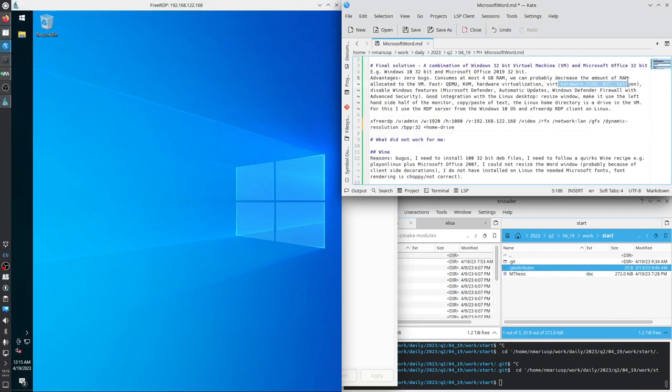So I installed the virtual machine drivers. I disabled features. Resize Windows works. Copy paste works. Linux home directory works. So this is about it.